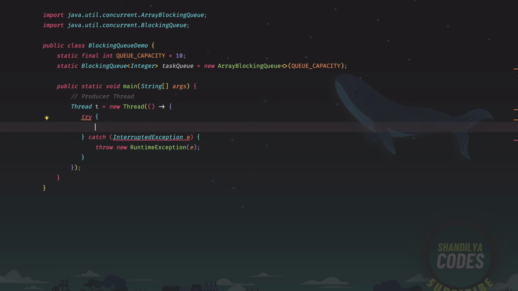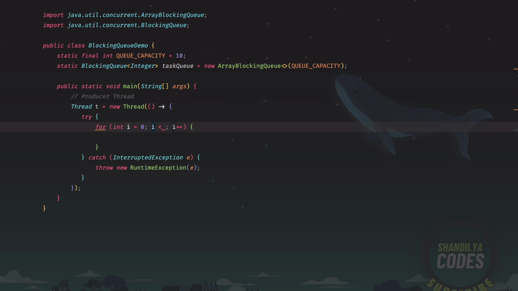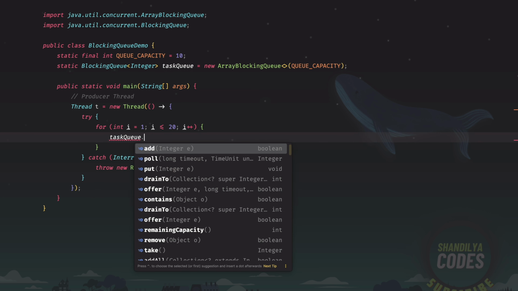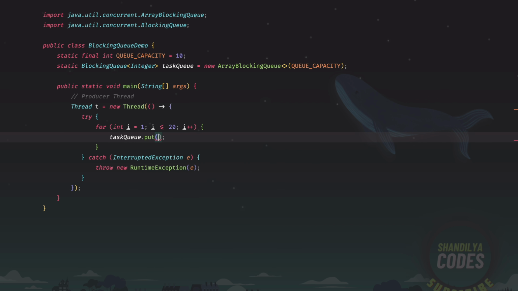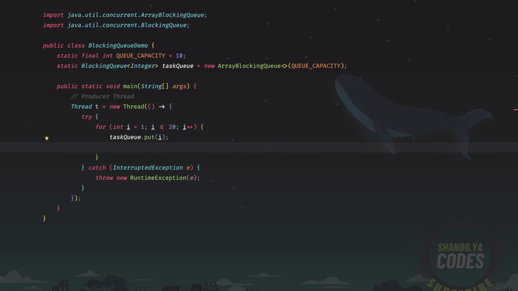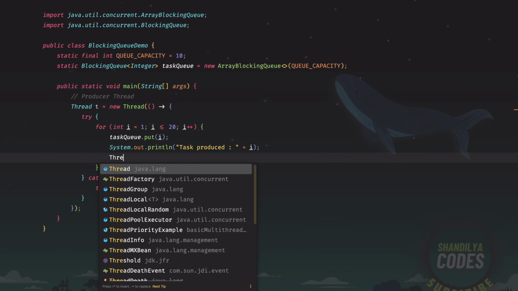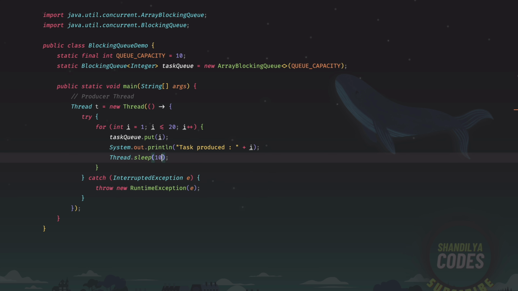And now coming to the try block, we will have a loop which is running from 0 to 20, 0 to 19 rather, or maybe let's change the numbers from 1 to 20, and all it does is it puts this number to the task queue. So let's call put, and the value would be i. Let's print a message, task produced i, and let's have a sleep timer for let's say 100 milliseconds. So this is essentially the task generation time that we are having here.